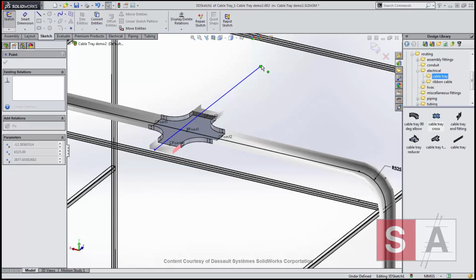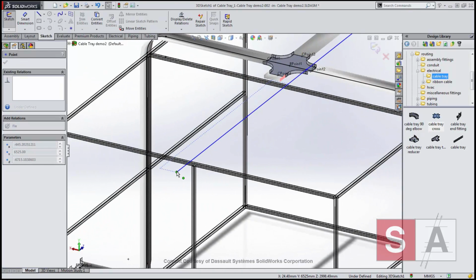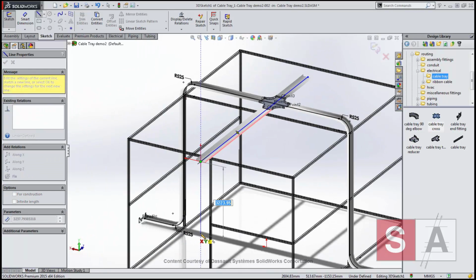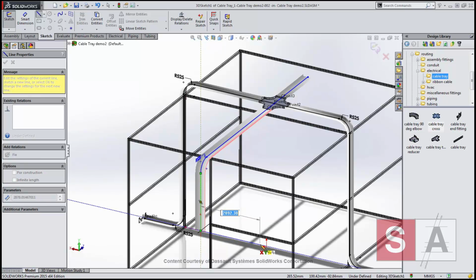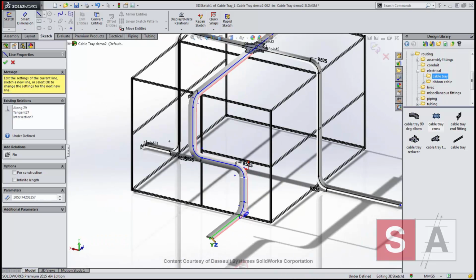Also note that as we sketch out the route in all three dimensions, it is intelligently adjusting the bend orientation of the corners as well as aligning it to the appropriate plane so that we are not really restricted in the directions in which we can do the route.